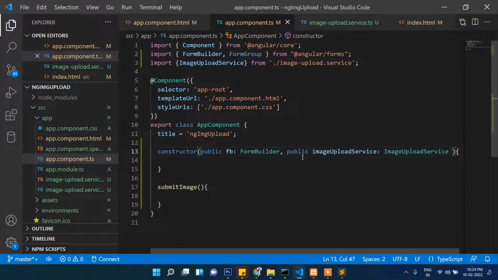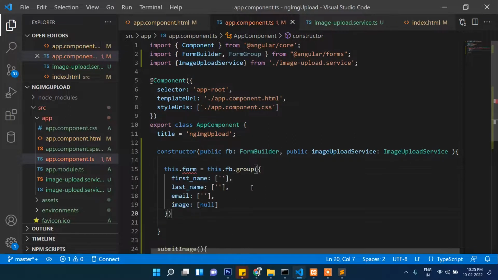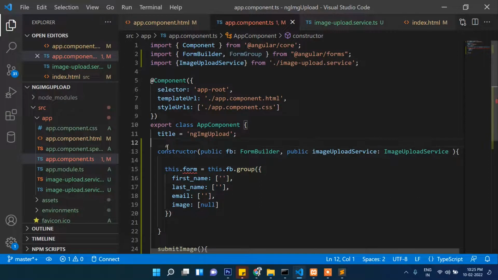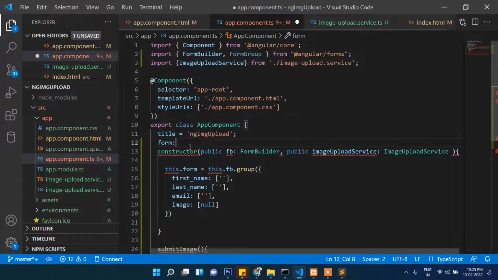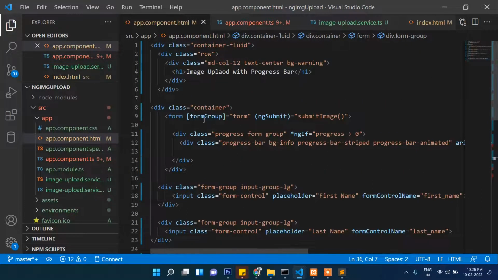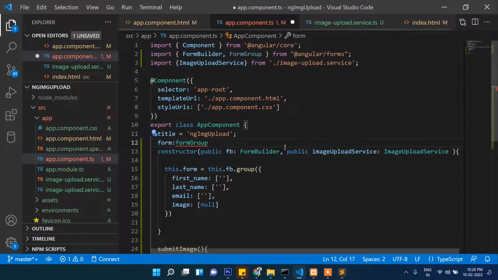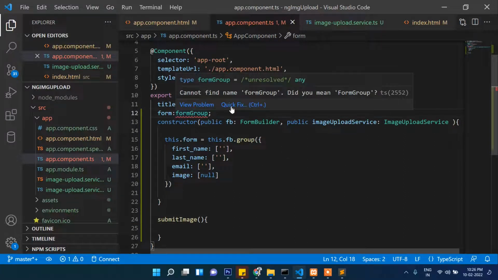Okay, next. And now inside the constructor, we will create form builder. So this form needs to be called here, form, then this ng form is form group. Okay, we will call here form group. Actually it will be capital, so FormGroup.